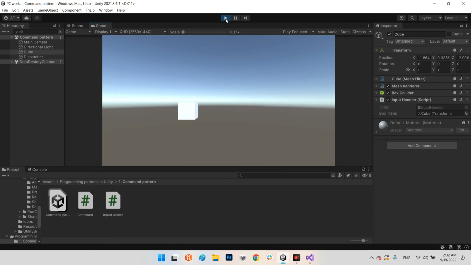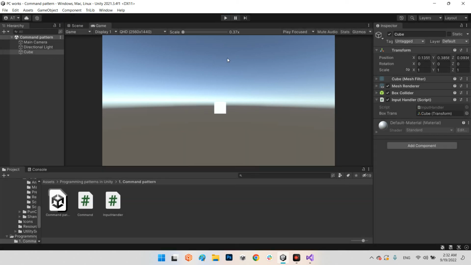This is the design pattern of command pattern in Unity. I hope this tutorial will be helpful for you.